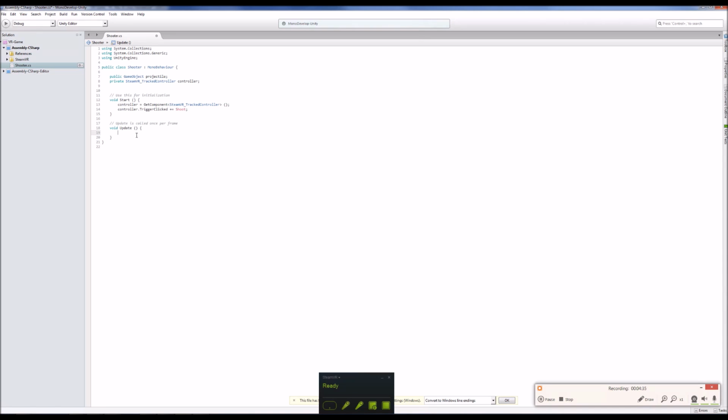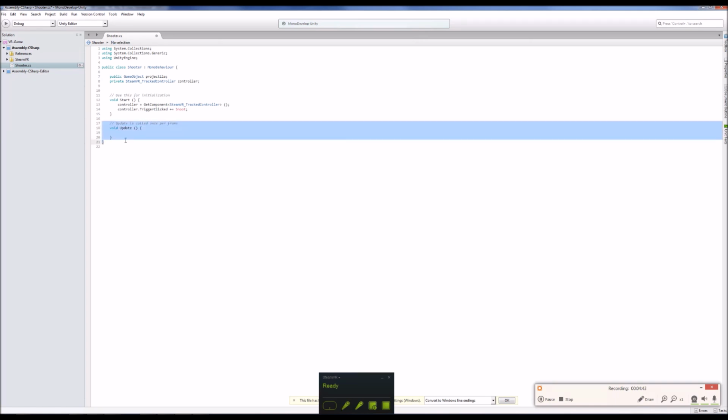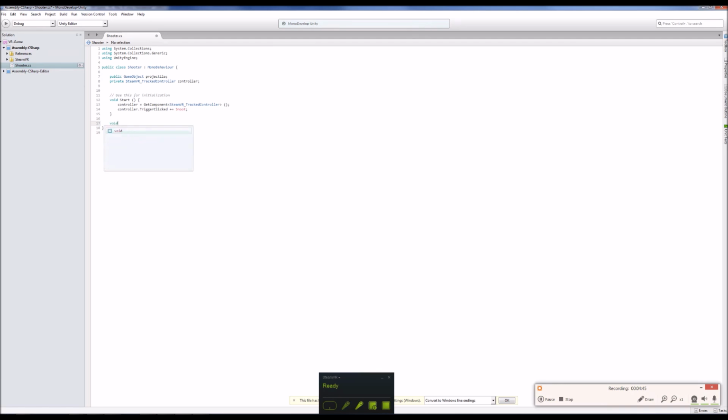And now we do not need an update, so let's get rid of update. What we need to create is a shoot. And this needs to have some parameters. So the way we can check it is we can say controller dot trigger click, and this is what you need: object sender and clicked event args e. So let's do that. Let's go here, say object sender and clicked event args e.